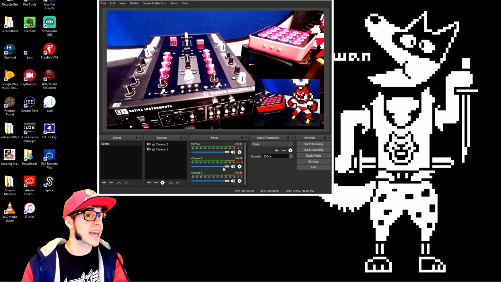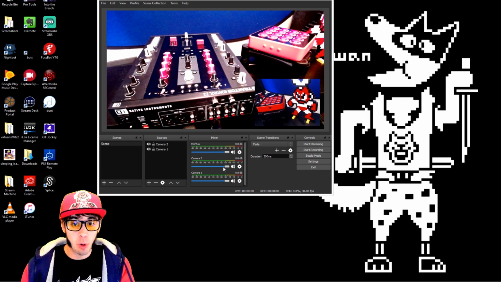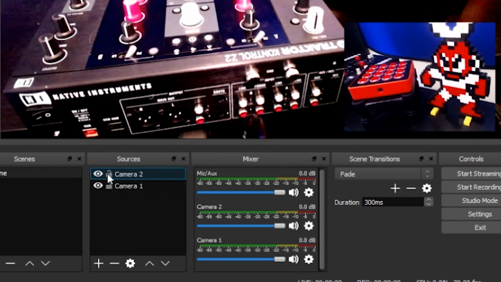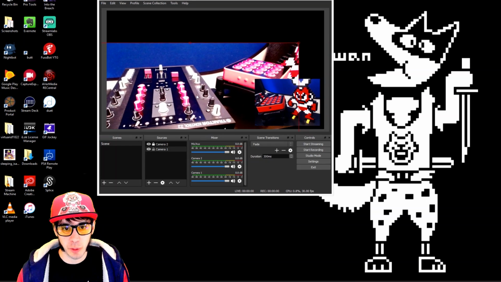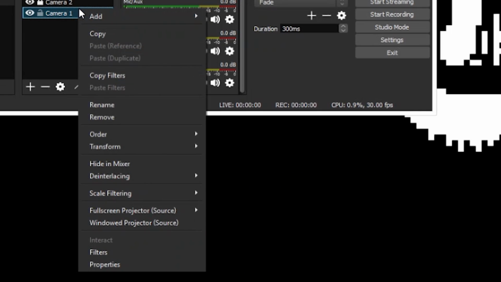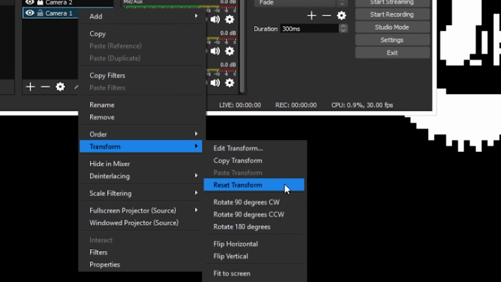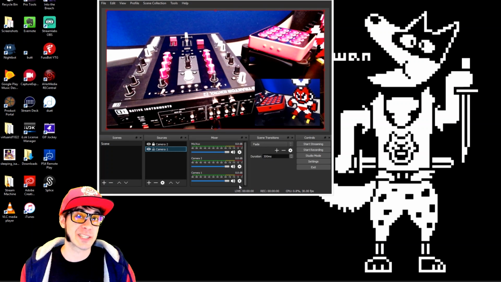Let's say we really like where this camera two position is and we don't want to move it by accident, so click the little lock icon, boop. And now you can't even click on that boy, only this boy. If you totally ruin your layout, you can right click on it, go to transform and say reset transformation. Goes right back to where we started.